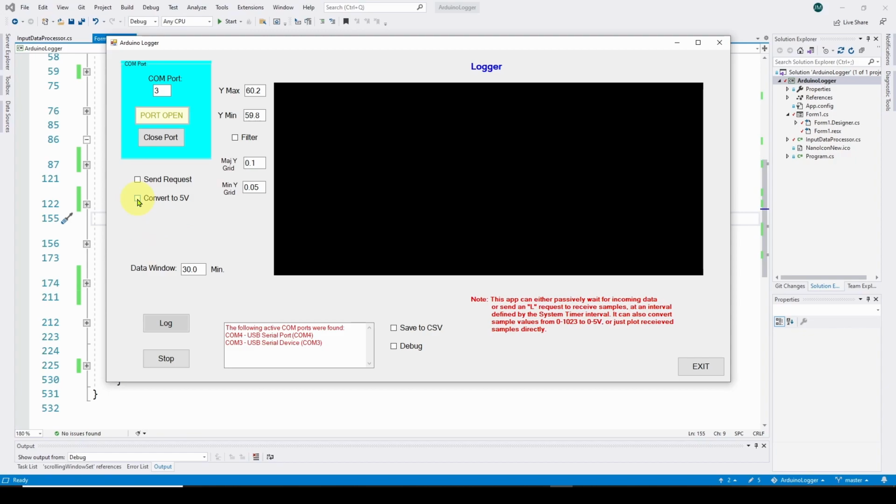Or we can say, I want to convert the data. The data is coming from the Arduino 0 to 1023. I want to convert that back to 5 volts using this Arduino VREF. And again, we did a video on that. But I'm not going to do that. I'm just going to passively wait for data.